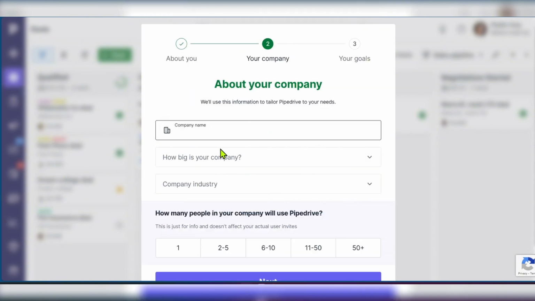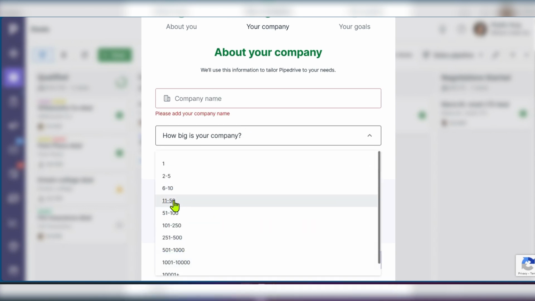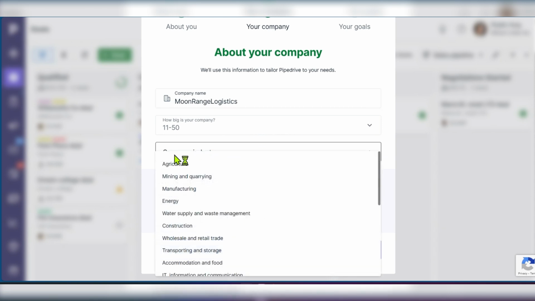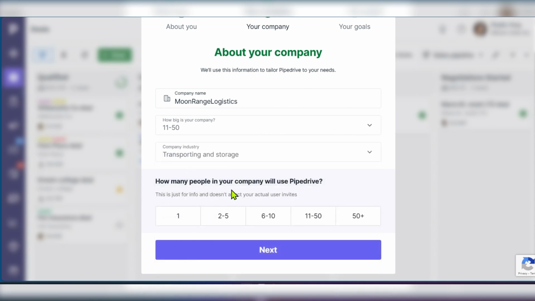We're going to go to company details, providing company name, the size of your company. We could say 11 to 50. So here we have a Moon Range Logistics. Select company industry. We could say transporting and storage. And then here you're going to select how many people in your company will be using Pipedrive. So we could say 11 to 50, select next.